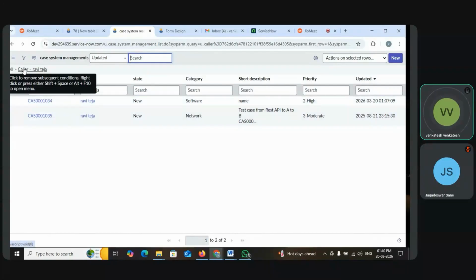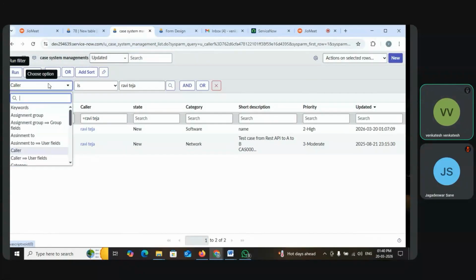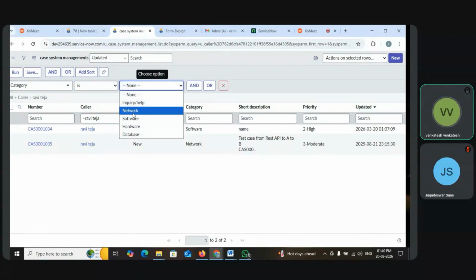So what is this called? This is called a filter condition, but in ServiceNow it is called breadcrumbs, because we can apply a number of things. For example, again I just want to apply category. Category is software. Okay, run.